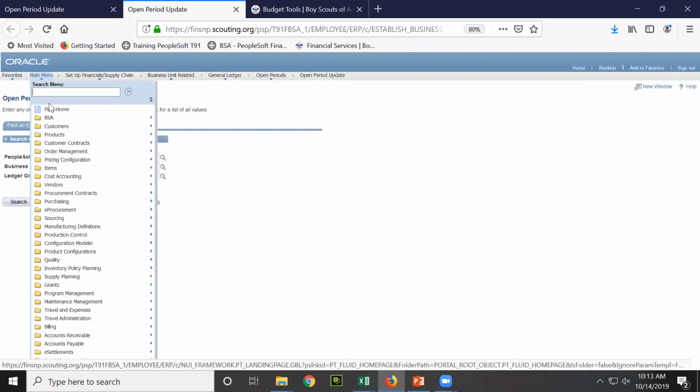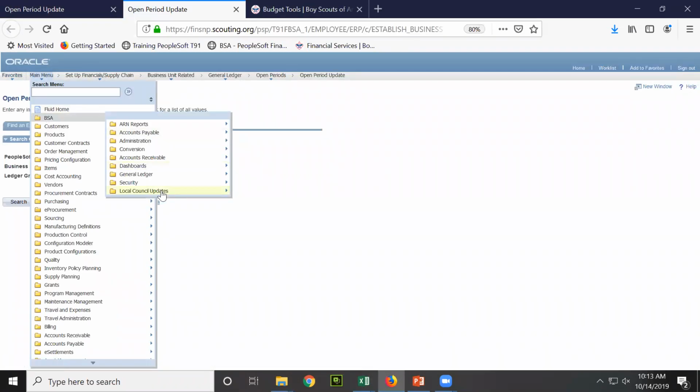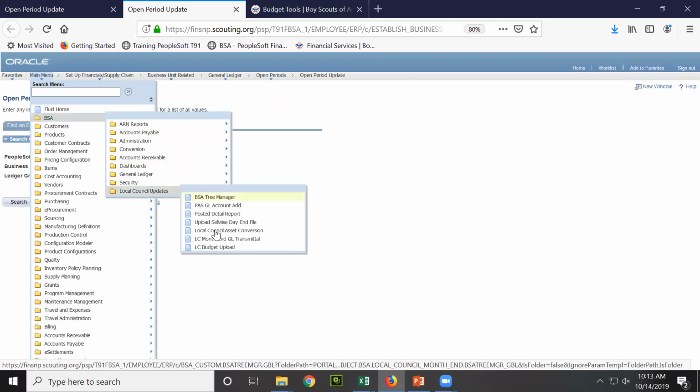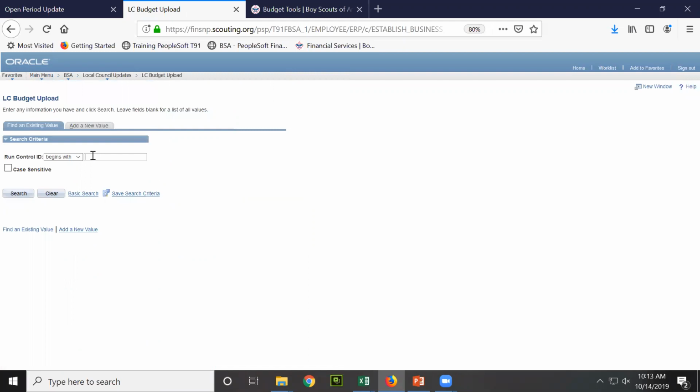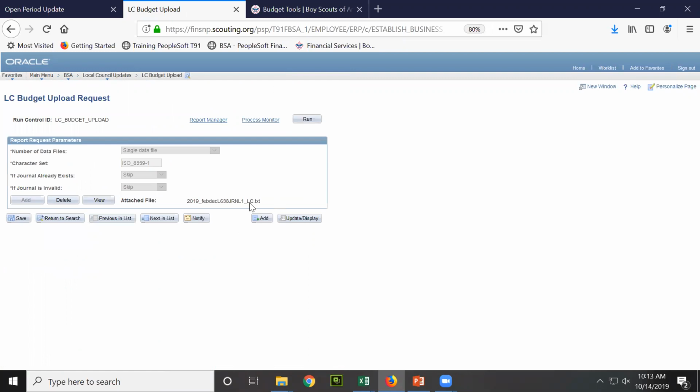We're going to open a new window. We're going to go to our BSA folder, our local council updates, and we're going to go to the LC budget upload. If you've never run this before, you've got to add a new run control. I like to just use the name of the page. Now I have this file that I uploaded previously, so I need to delete it.